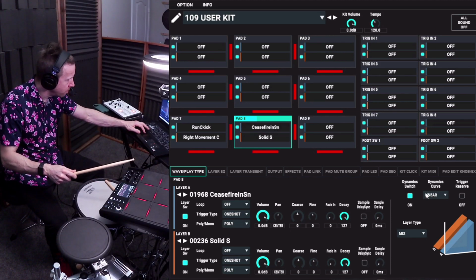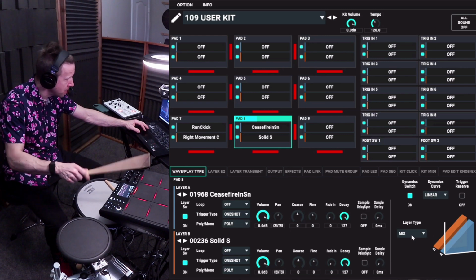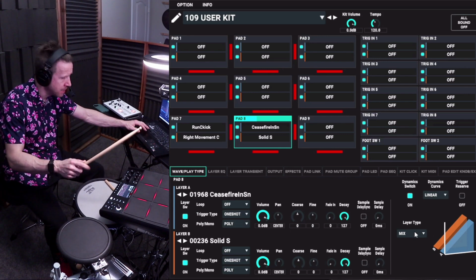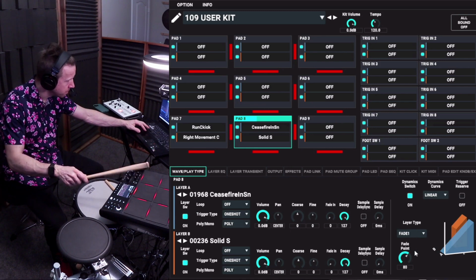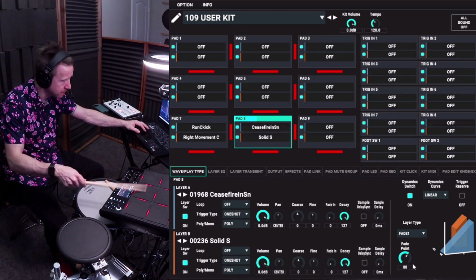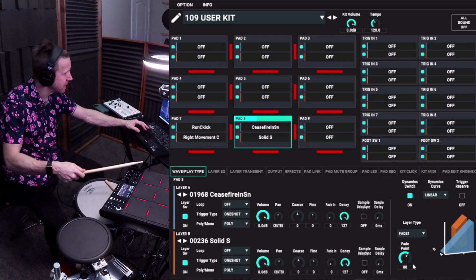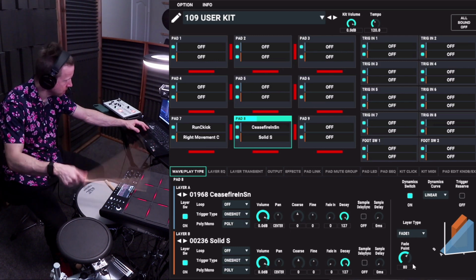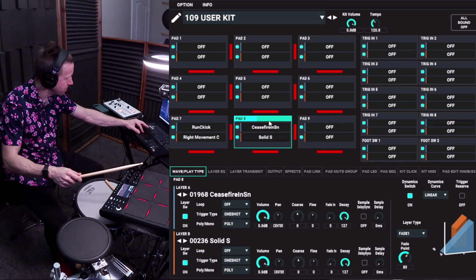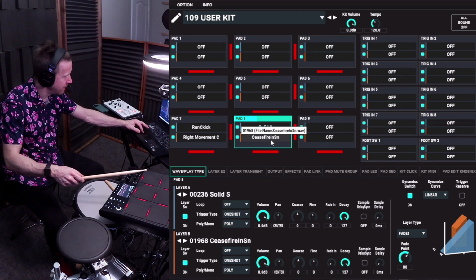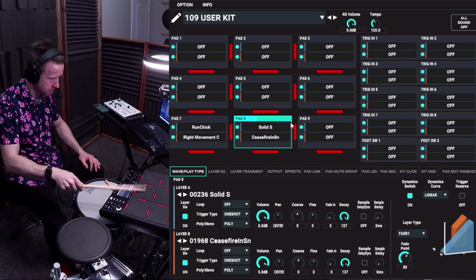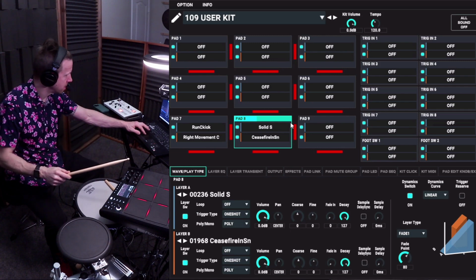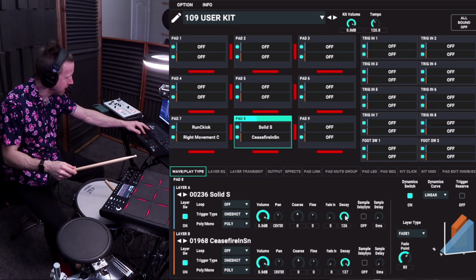And now I'm going to go over here to the layer type. Right now it's on layer type mix. That means both samples are playing at the same time. I go to fade. At 80 velocity, that second snare is going to come in. So let's switch the order of this. Now I'm going to be playing the solid snare, and then the ceasefire snare is going to come in once I reach 80 velocity. Let's turn the decay time down a little bit.